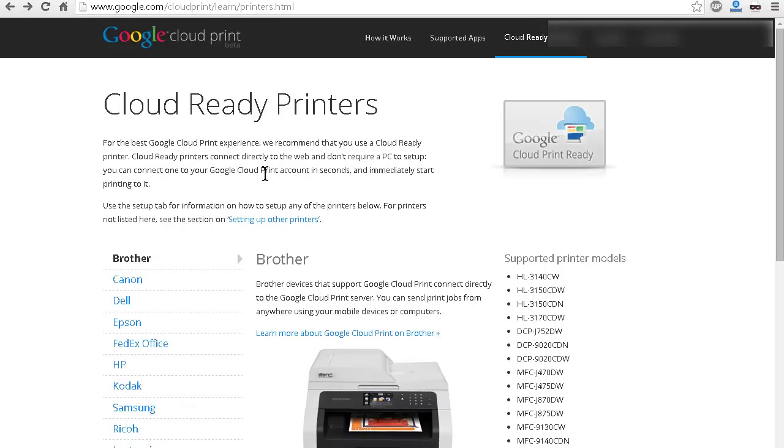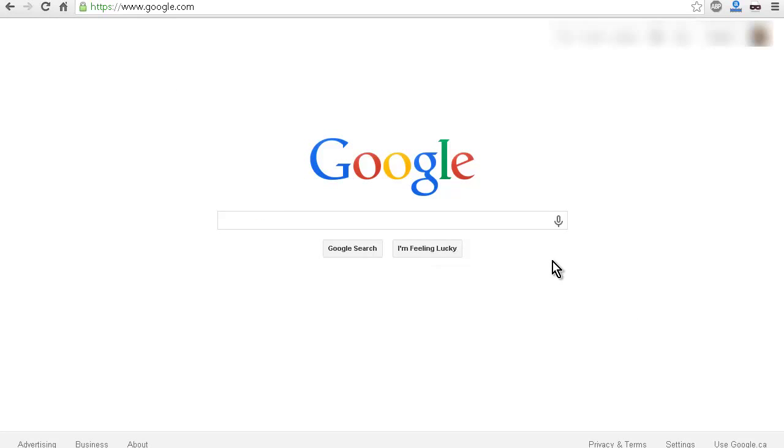Now that's one option, and that's an easy option. But another thing you can do is you can hook up your legacy printer. So anything you already have hooked up to your computer or even on your network, if it's not CloudPrint ready, you can still print to it. So what we're going to do is set up our cloud service, and then we're going to print to it from an Android device.